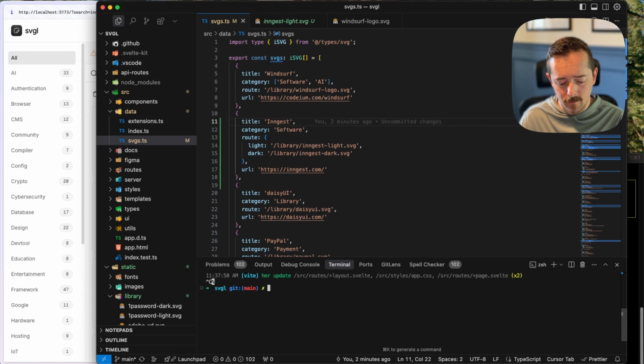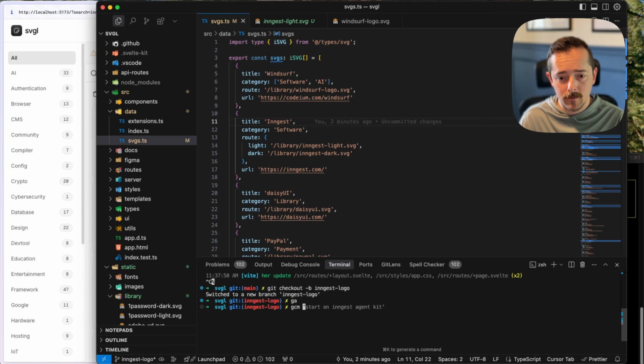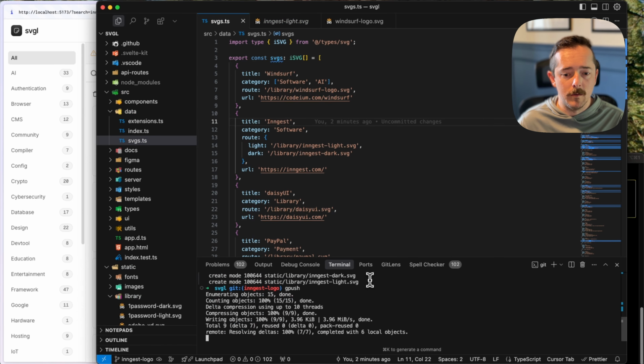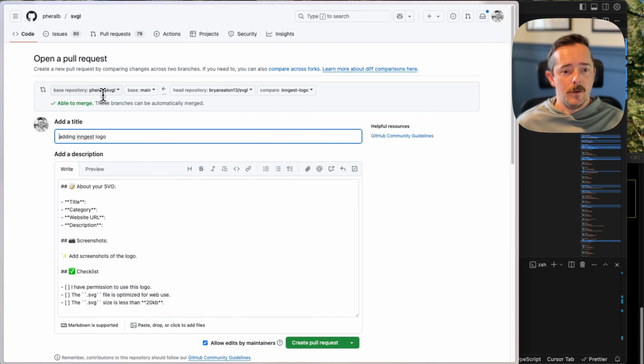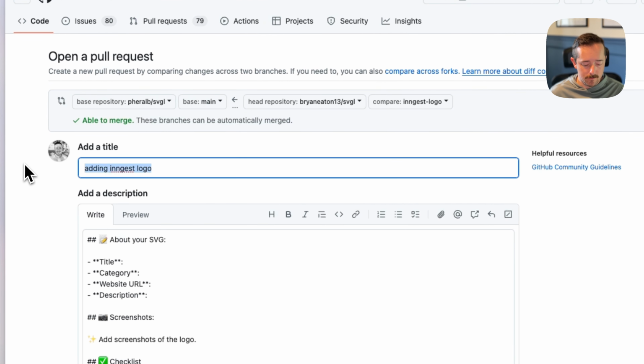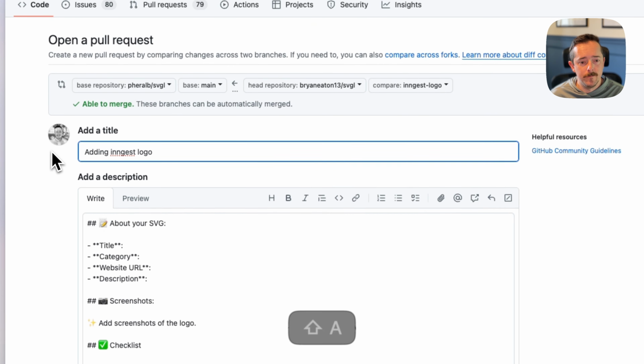So I'm going to check out a new branch, and I'm going to call this inngest-logo. I'm going to add all my files and git commit, adding Inngest logo. So let's push that up and we'll create a new pull request here. So it actually knows that I want to go back to the main repository rather than my own. And let's see how I should set this up.